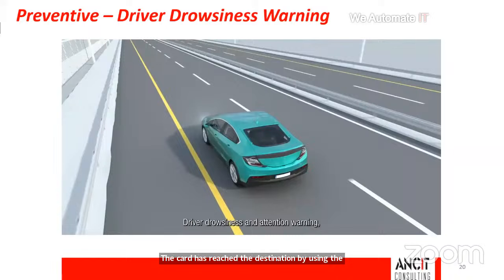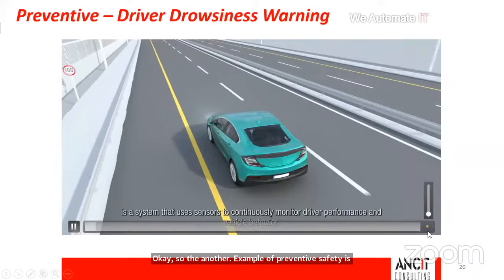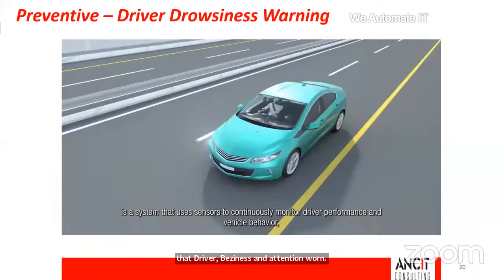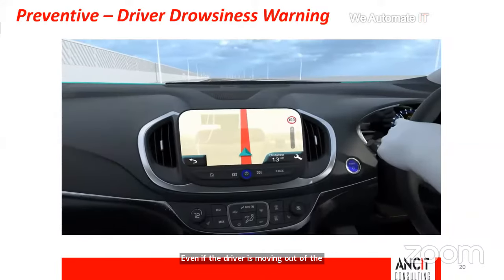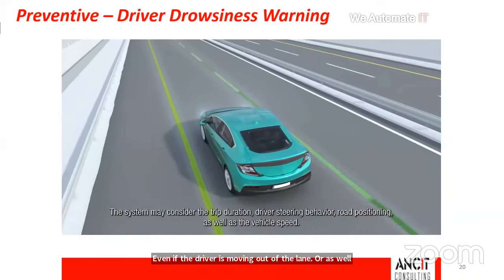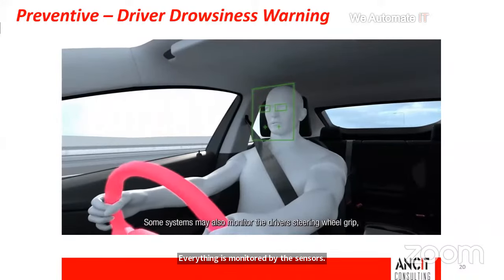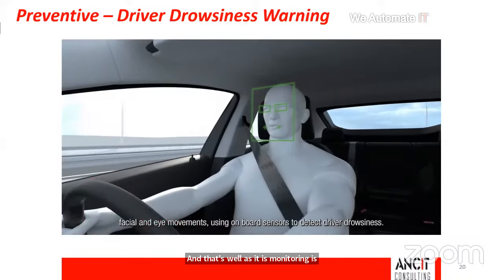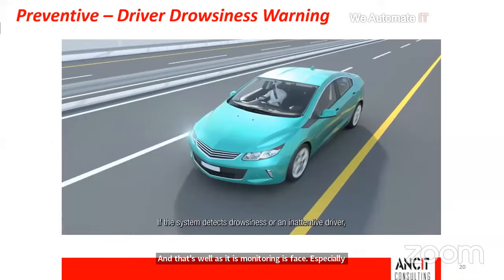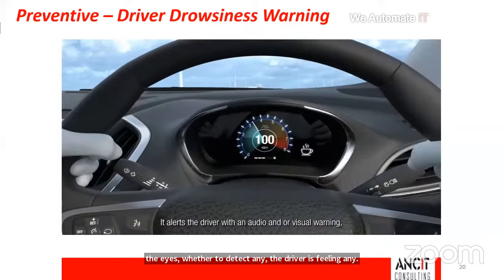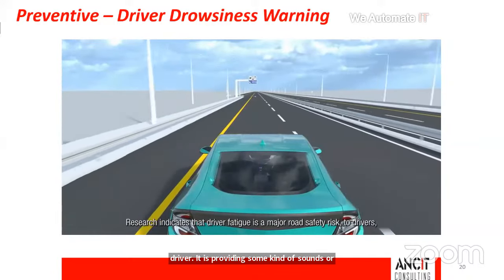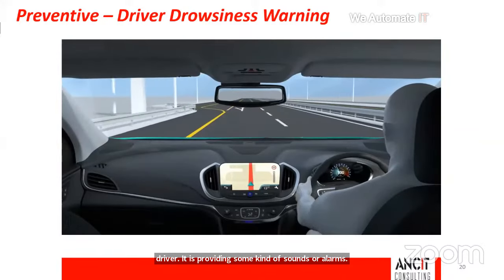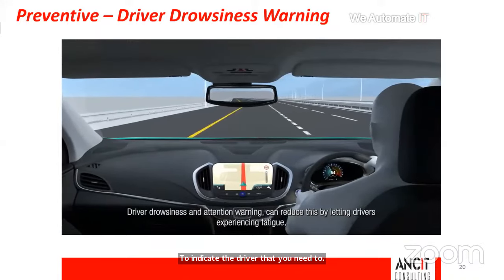Another example of preventive safety is the driver drowsiness and attention warning. It uses sensors to continuously monitor the driver's performance. Whether the driver is moving out of the lane, as well as the steering control, everything is monitored by the sensors. It is also monitoring his face, especially the eyes, to detect whether the driver is feeling drowsy or not. If it detects some kind of drowsiness in the driver, it provides sounds or alarms to indicate that you need to be alert or you need a break, because you are driving drowsy.